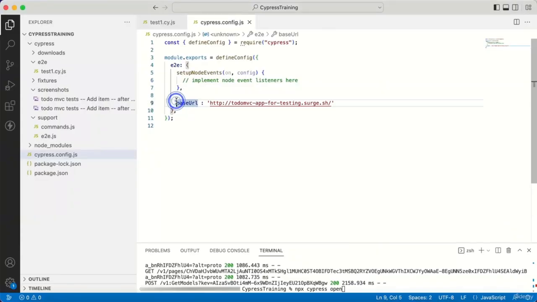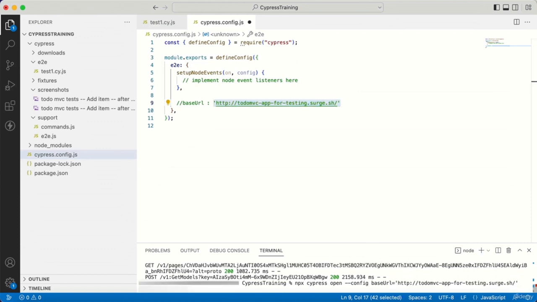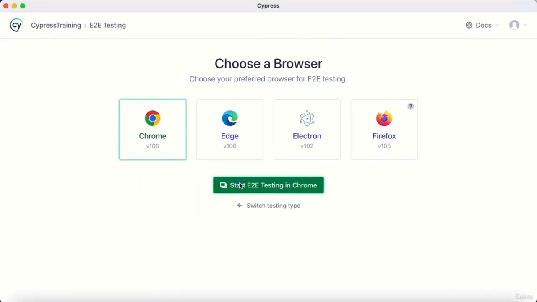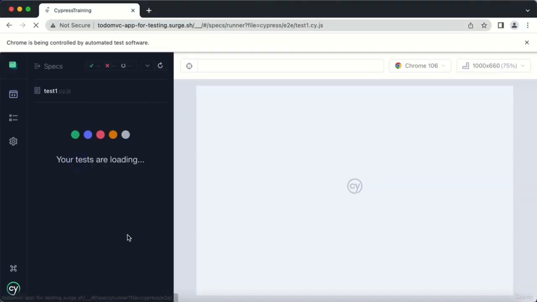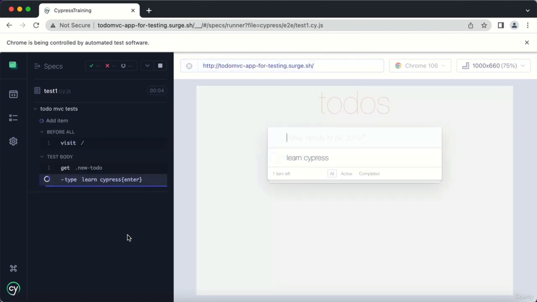Also, another way is by adding it to npx cypress open. We can add dash dash config base URL equal and we paste the URL. Let us run it. Remember to save the config file. Run the script. And we can see all scripts work as intended.